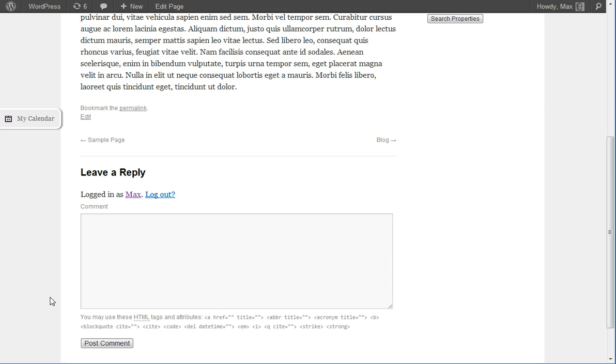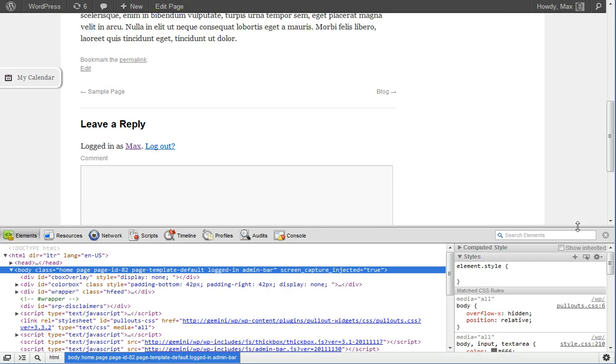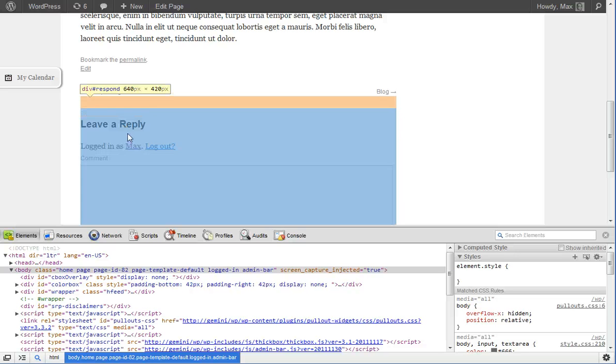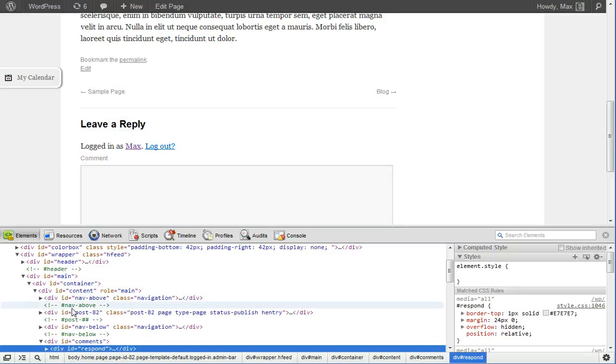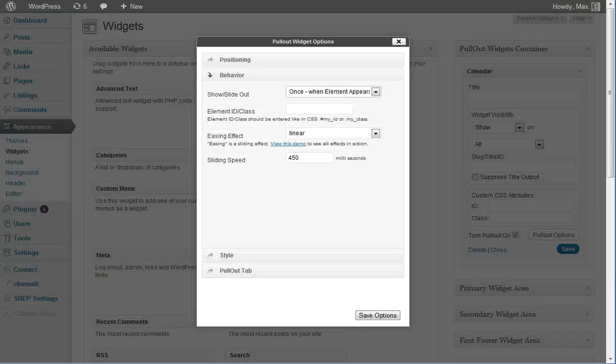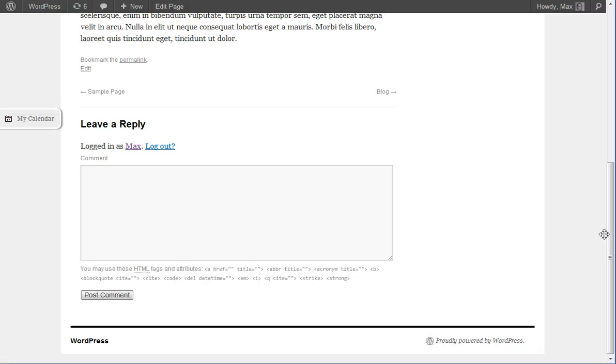So let's see. I'll open the developer bar or element inspector in Google Chrome, and let's see what's the ID for the comment section. The ID for the comment section is actually comments. I'll copy that and paste it here as the ID of the element and save. Now, let me close the element inspector and refresh the page.